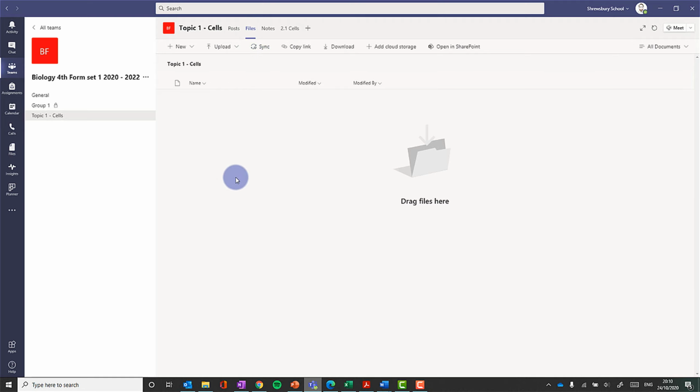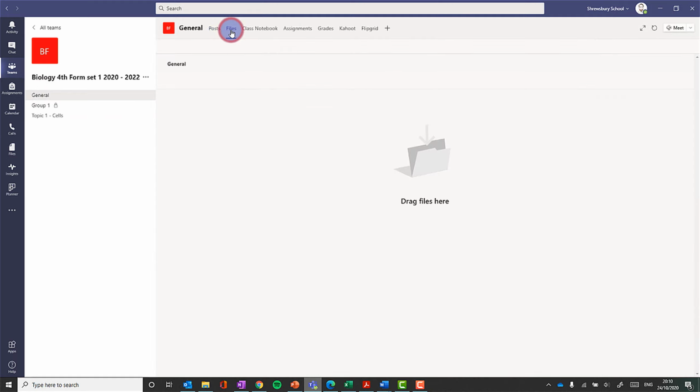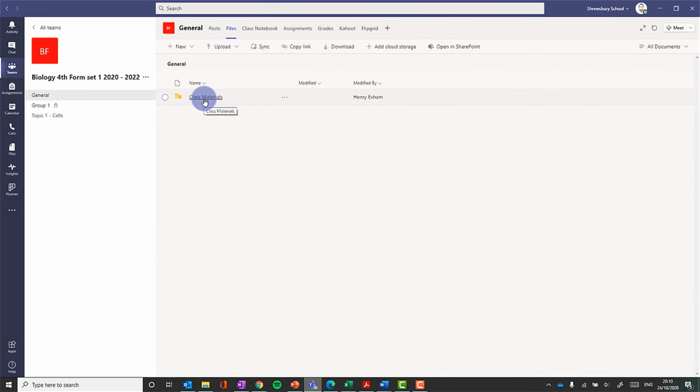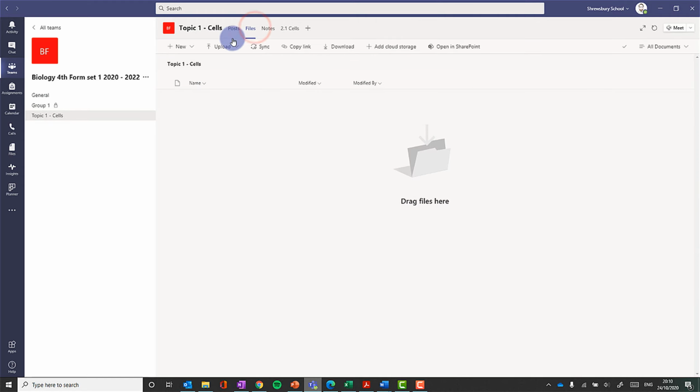directly within here. Okay, so any file I put in here is going to be completely shared and collaborative by the whole class. It's the same in the general channel. If I go to files there, but there is this class materials folder. That is the only one that is actually read only. So if I create a file here, not in that folder or in any of the other channels, they will be collaborative files. So here we go, I'm back in the files section for cells.